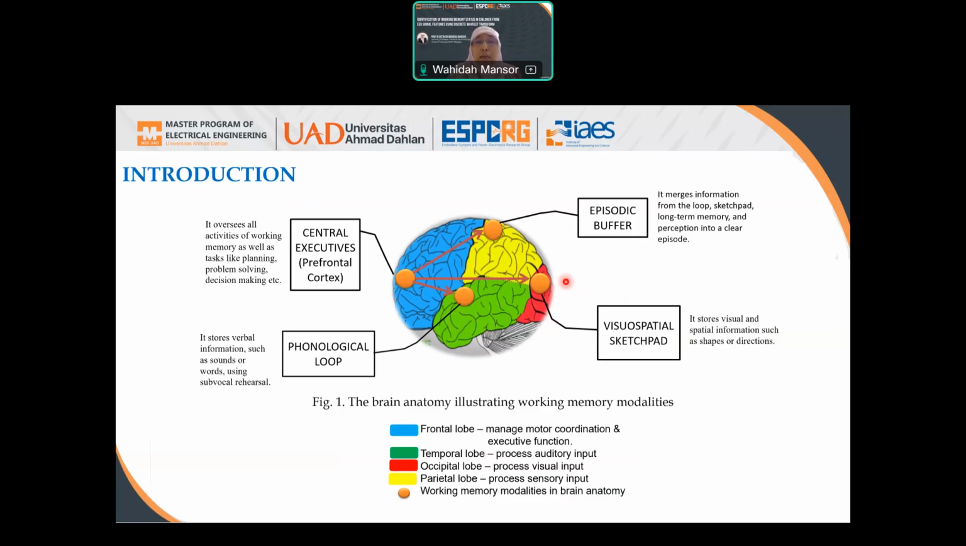According to the new working memory model, there is another component which is called the episodic buffer. It merges information from the loop, sketchpad, and long-term memory and perception into a clear episode.